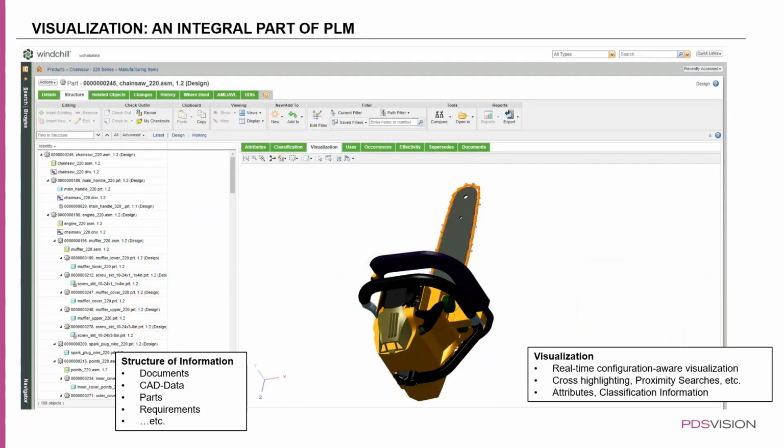Okay. So Creo View visualization is an integral part of PLM. It allows the non-CAD users to be able to visualize what the design looks like without having the authoring application.